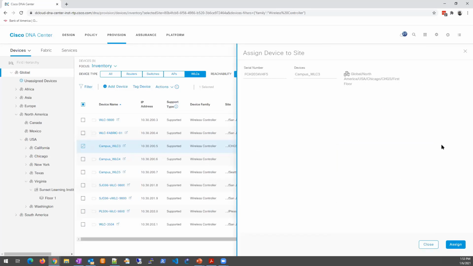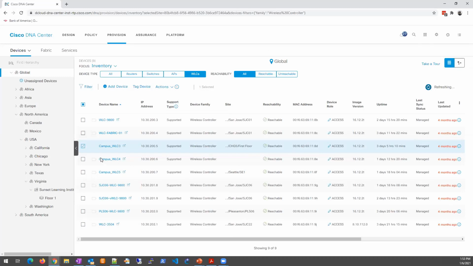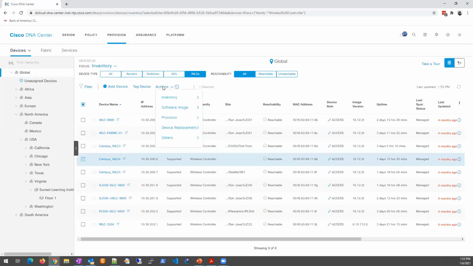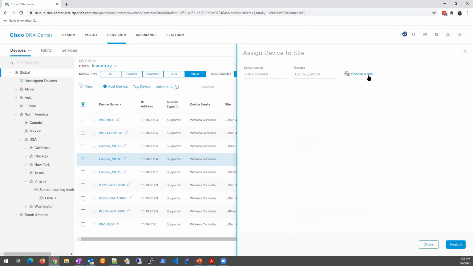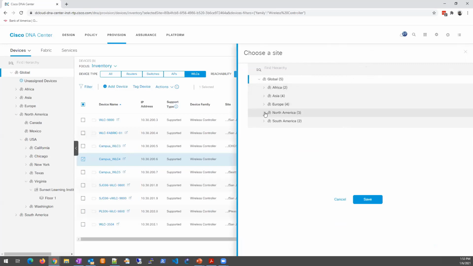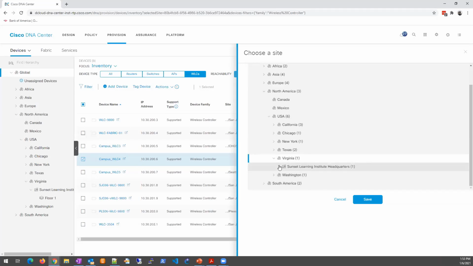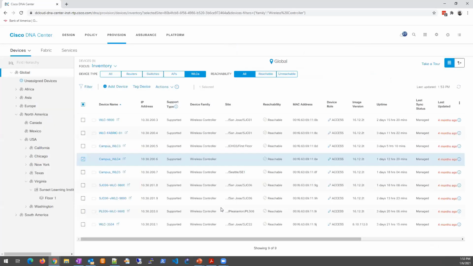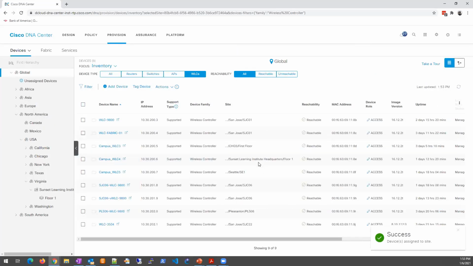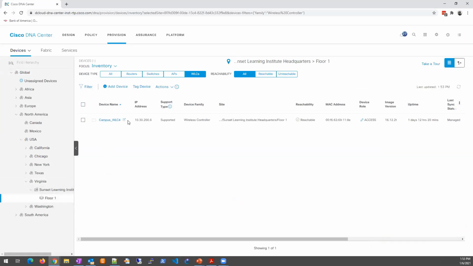And from here, I should have the option to remove it. I didn't have the option to remove it, so I'm going to check another one because maybe it is locked to the fabric. Let me check WLC4. Hopefully I can do that. Provision, Assign to Site. Yep, choose site. It's not assigned to any site. So I'm going to assign it to my new office in floor 1. Save it, assign. So now this device is assigned to Virginia. If I go to Virginia here or floor 1, I can see that this device is here.